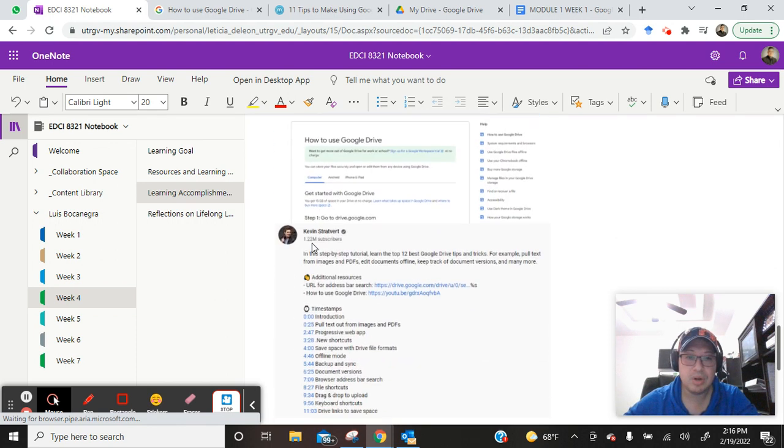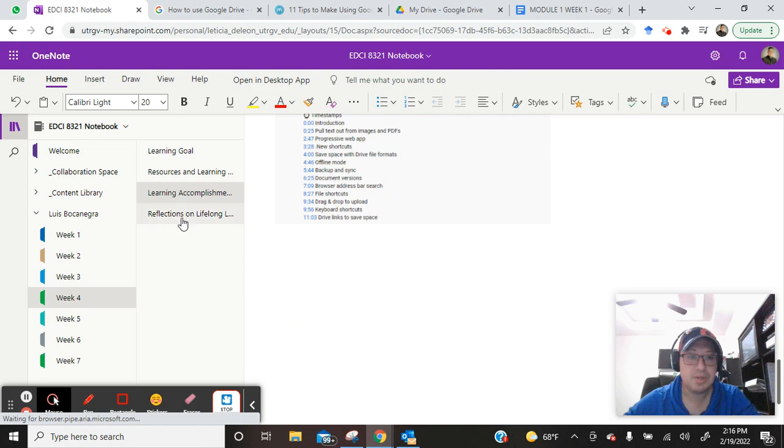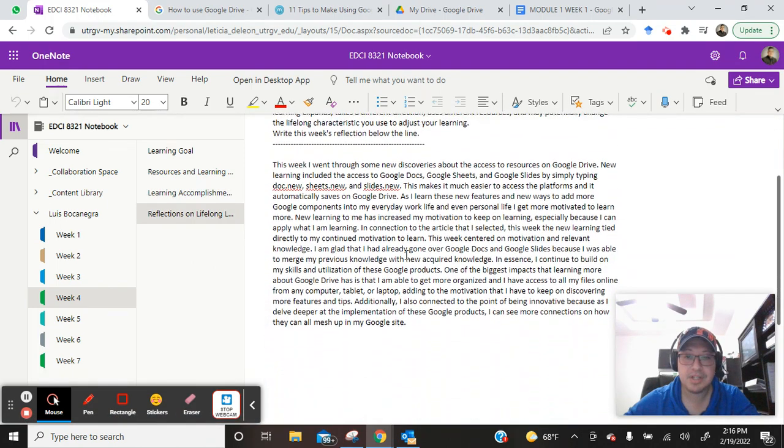And this is just a little recap of what I used as far as my reflection, things that I learned new, right, were something like when you can access the docs, sheets, and slides by adding the dot new afterwards. So that kind of adds on to the previous learning that I had done.